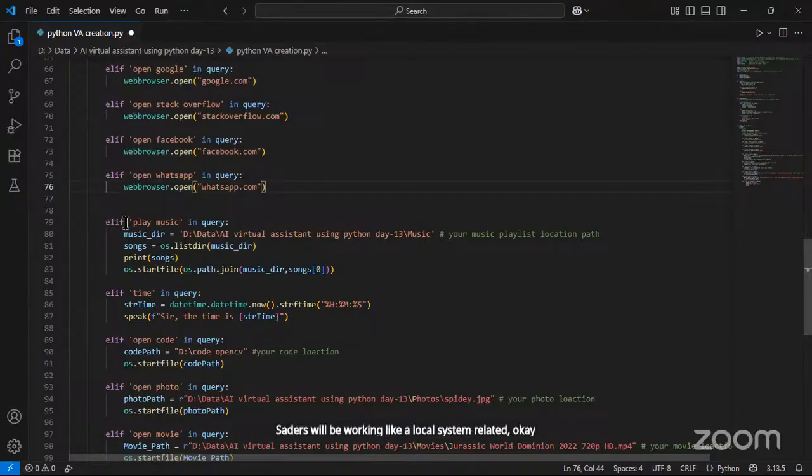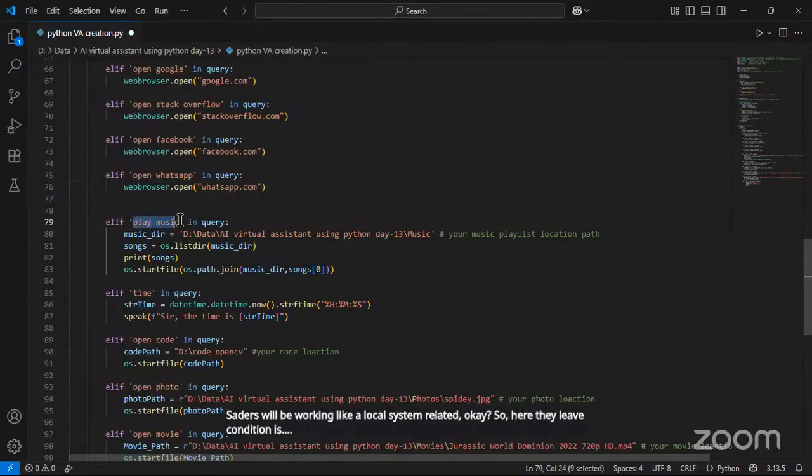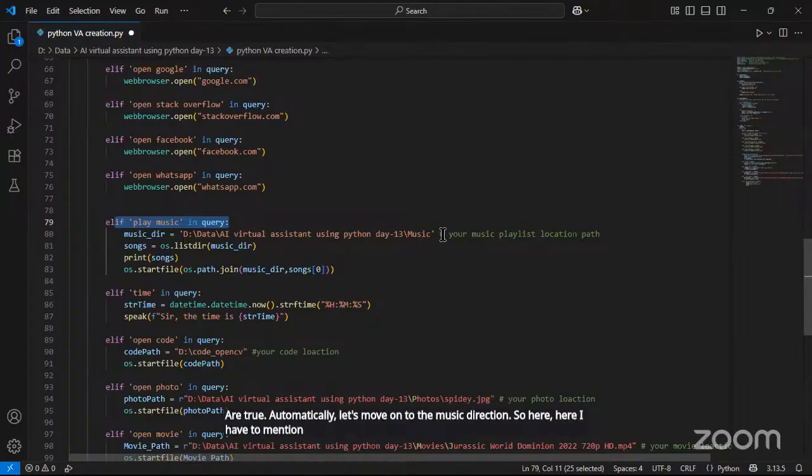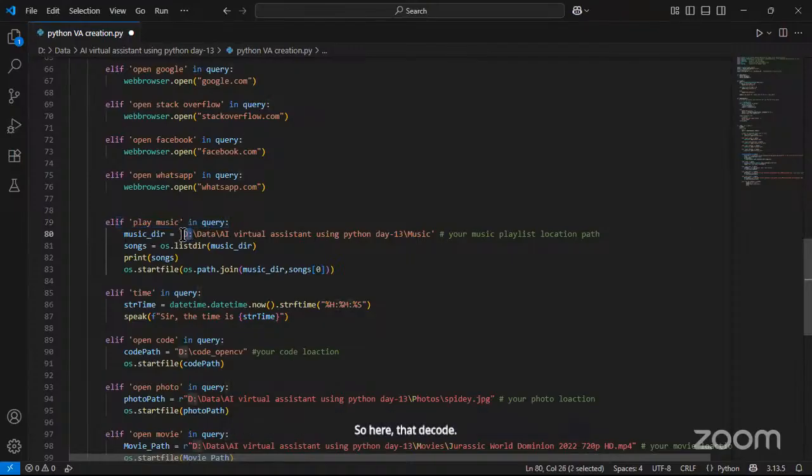Here the elif condition means when I say "play music," my query will be true and it automatically moves to the music directory. Here I have to mention the directory of my file: the D drive, the data folder, the AI virtual assistant folder, and the music folder. In this music folder, my songs will be there.